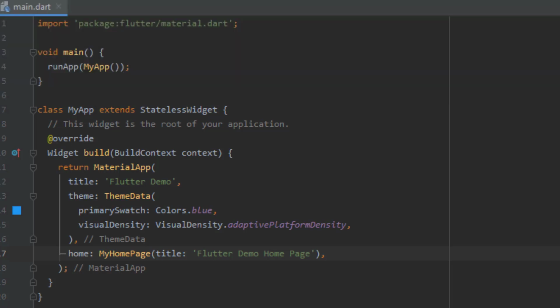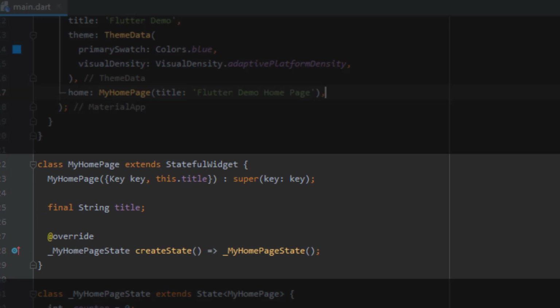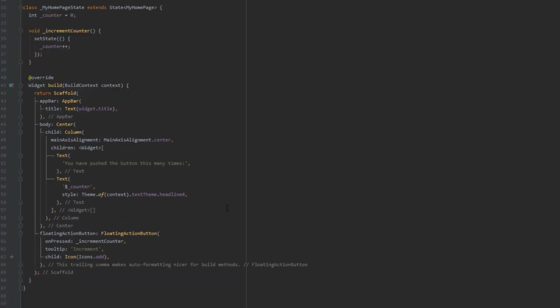Below is the MyHomePage widget, which is the layout of my homepage. Since MyHomePage is maintaining state throughout the life cycle of the application, therefore it is extended from StatefulWidget. As I told you, a stateful widget consists of two parts. One part, which is the MyHomePage class, is responsible for maintaining the state. The other part is extended from State of type MyHomePage class.